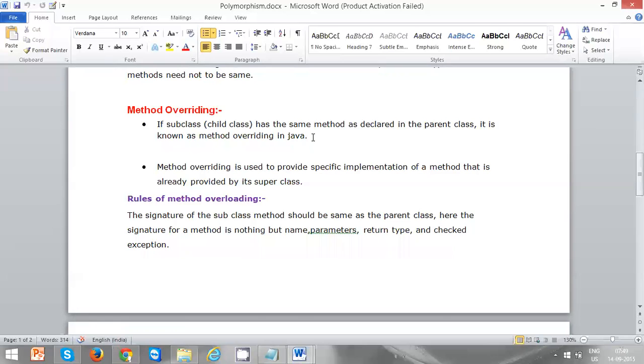So when a subclass inherits a parent class and the subclass defines the same method which is declared in the parent class, such a method we call method overriding. Method overriding is used to change the behavior of the method which is declared in the parent class.